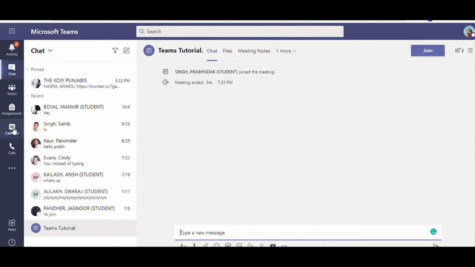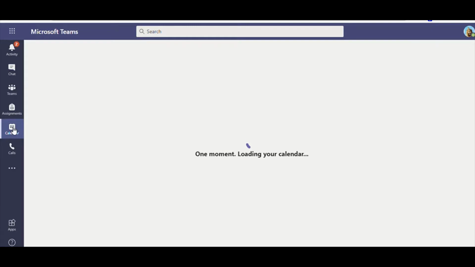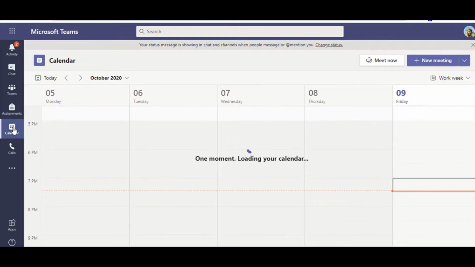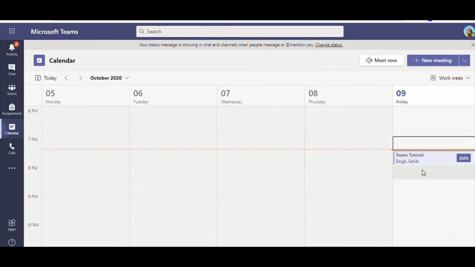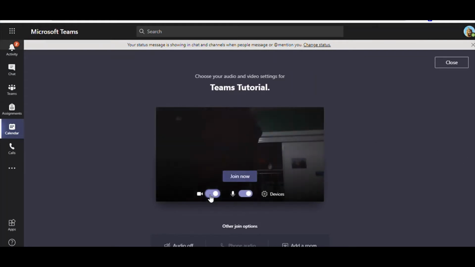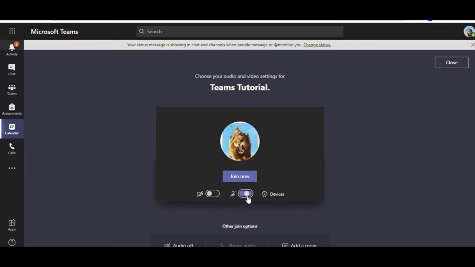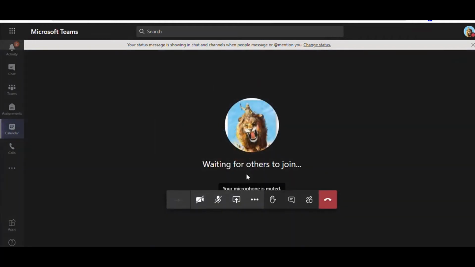If you go to calendar, on this side you will see the teacher has scheduled a meeting. You can go either way. So if I want to join the meeting, I will click join, and so this is how we can join the meeting. Join now, and it will directly take you to the meeting. If your teacher is online, right away you will join the teacher. So this is very easy, and from this point you can hang up or you can cancel the meeting as well.